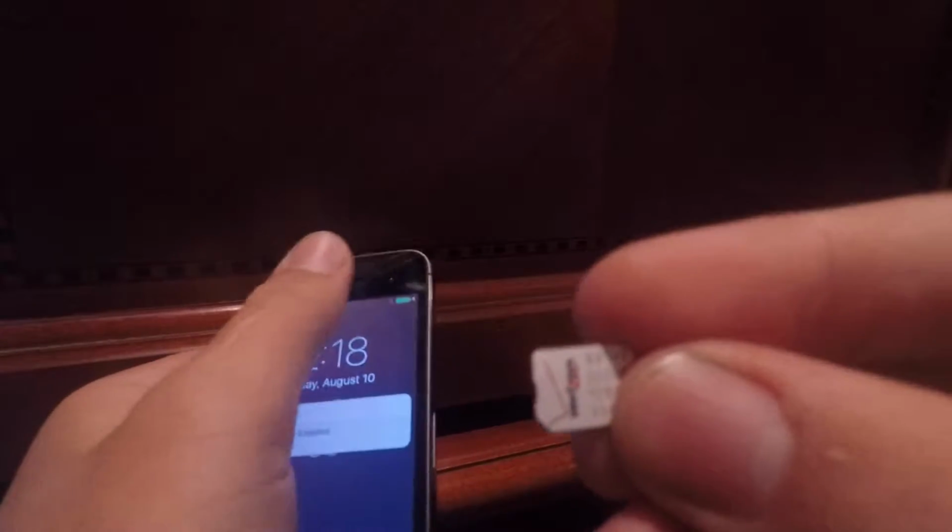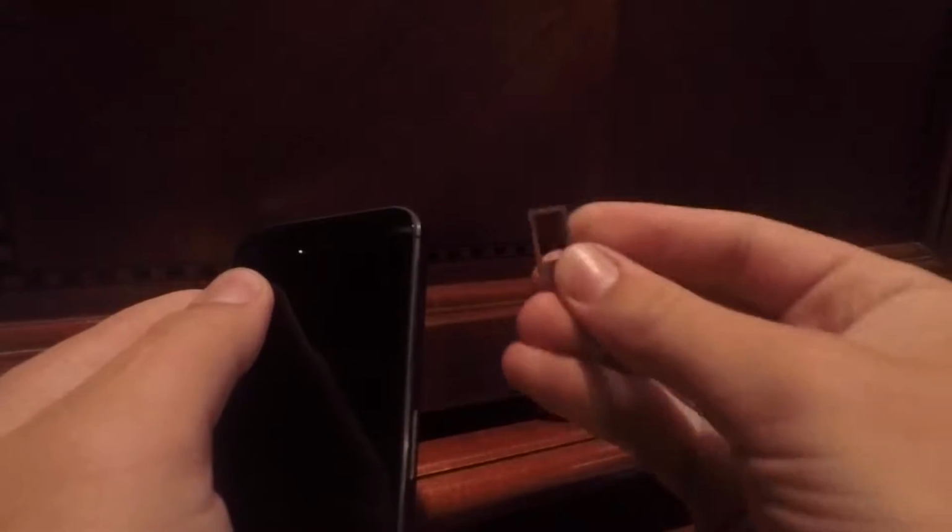Do not lose this, because when we get our new iPhone, as you can see right now, it's showing that it has no SIM up in the top. You have to have a SIM card in order to activate your iPhone. So we're going to go ahead and now put the empty SIM card tray back into our old phone.